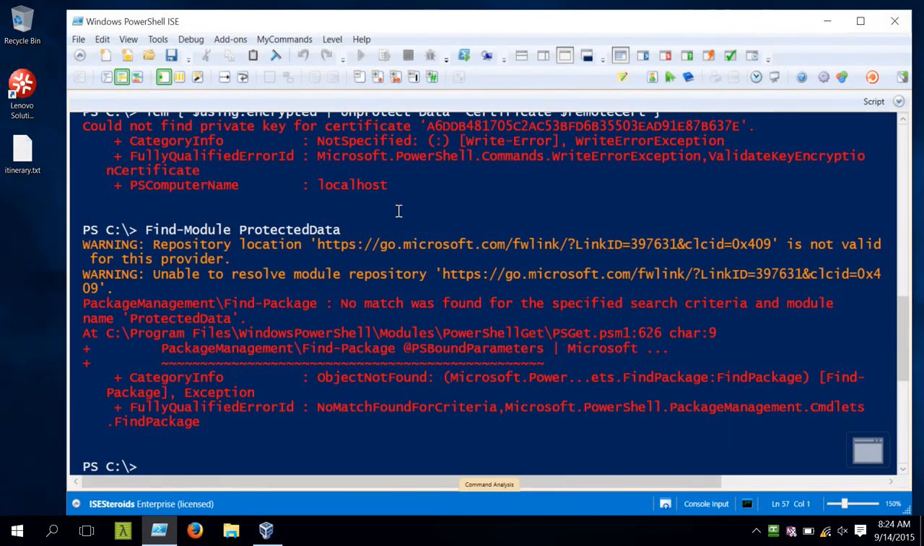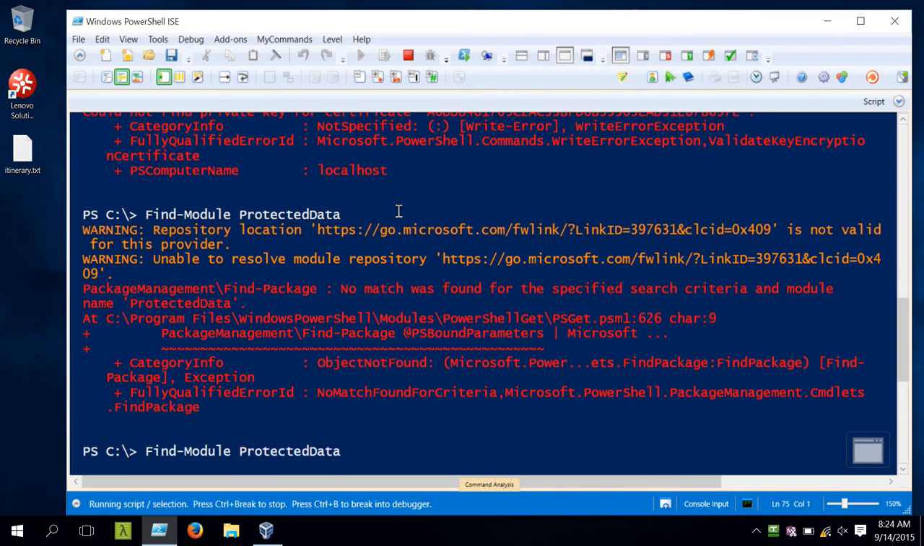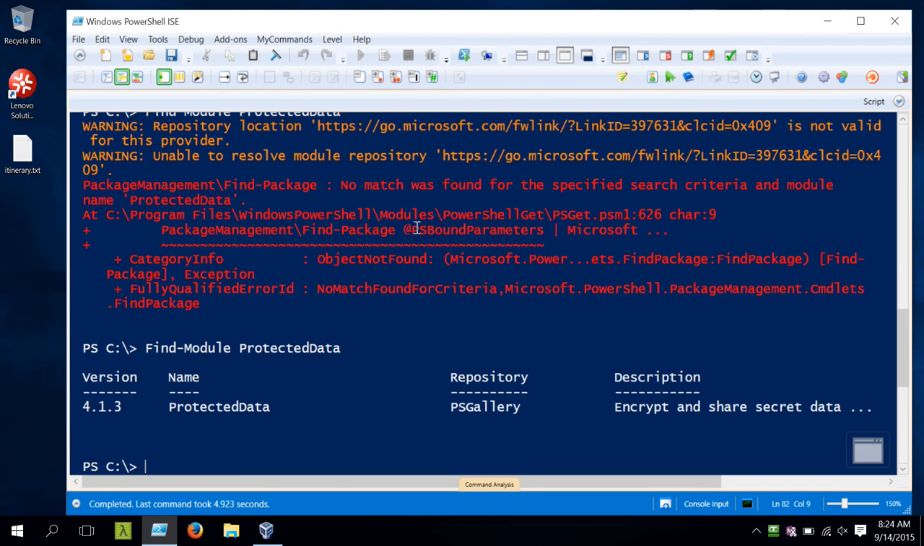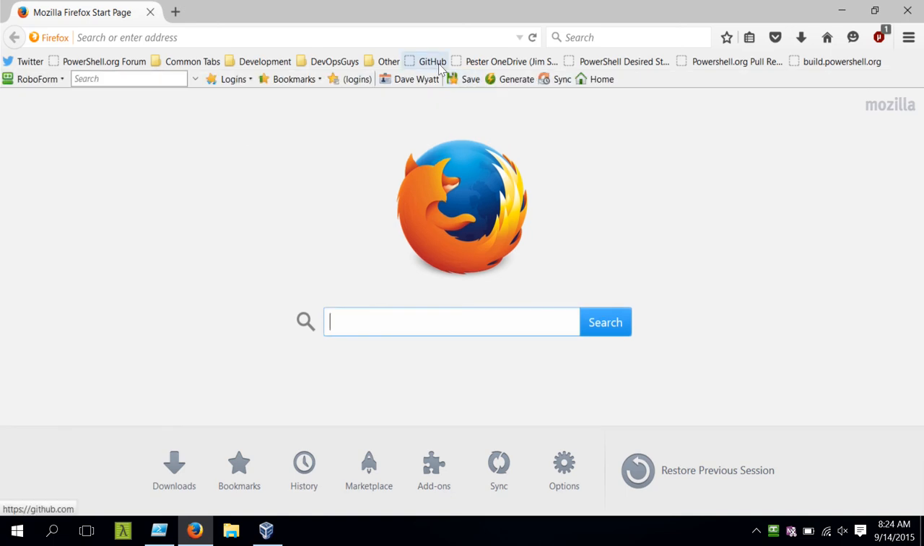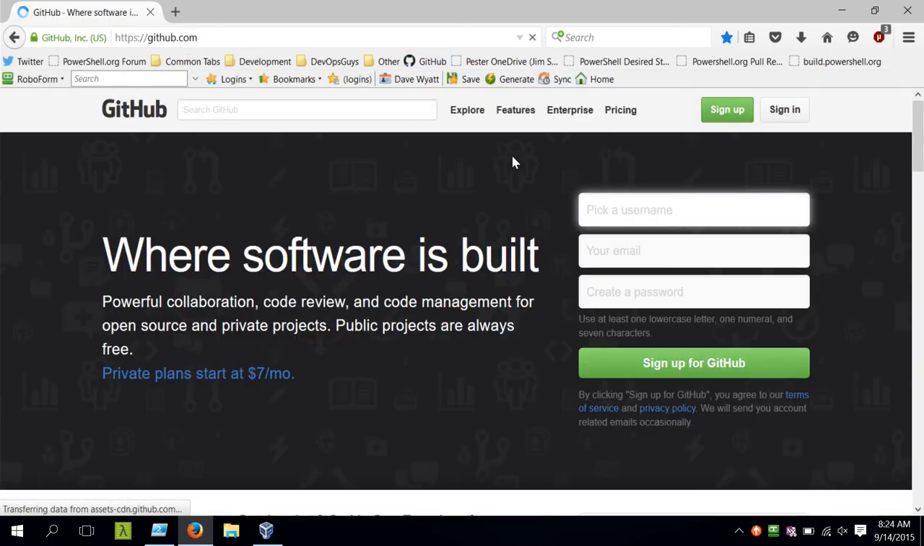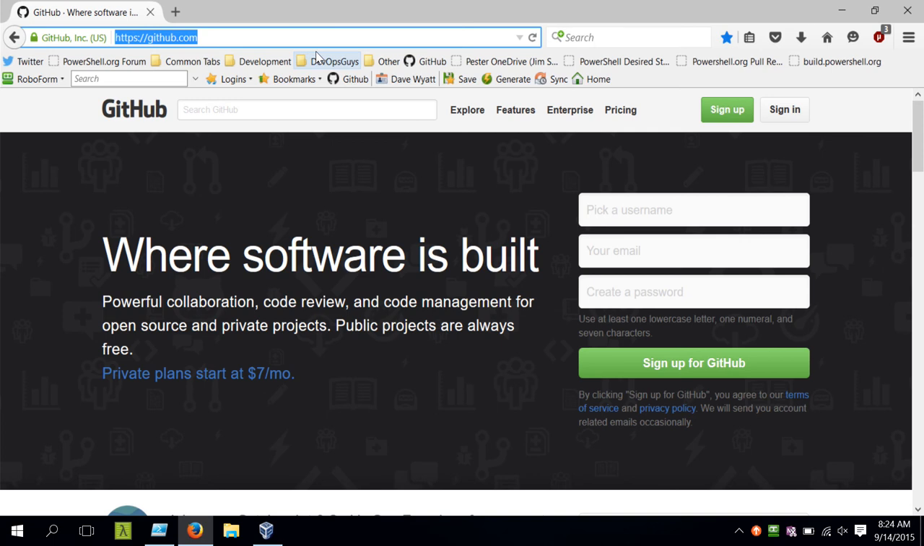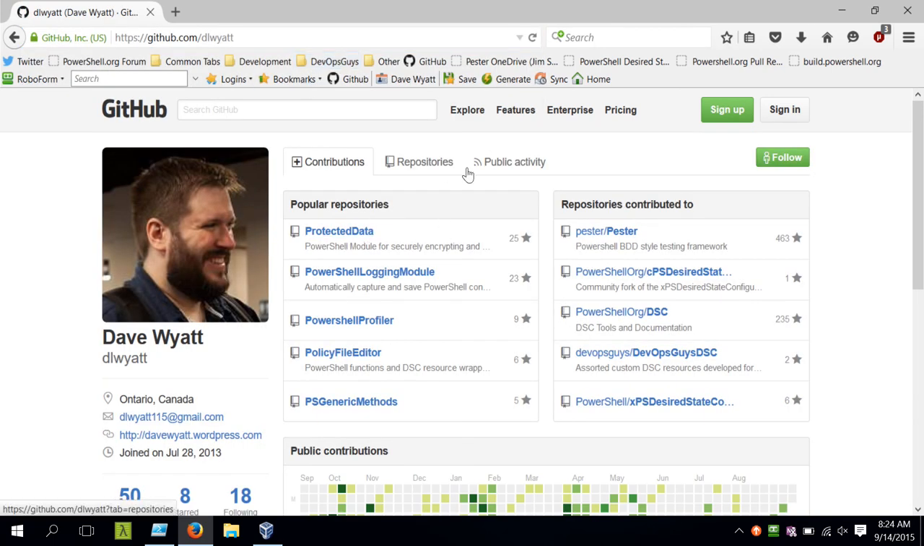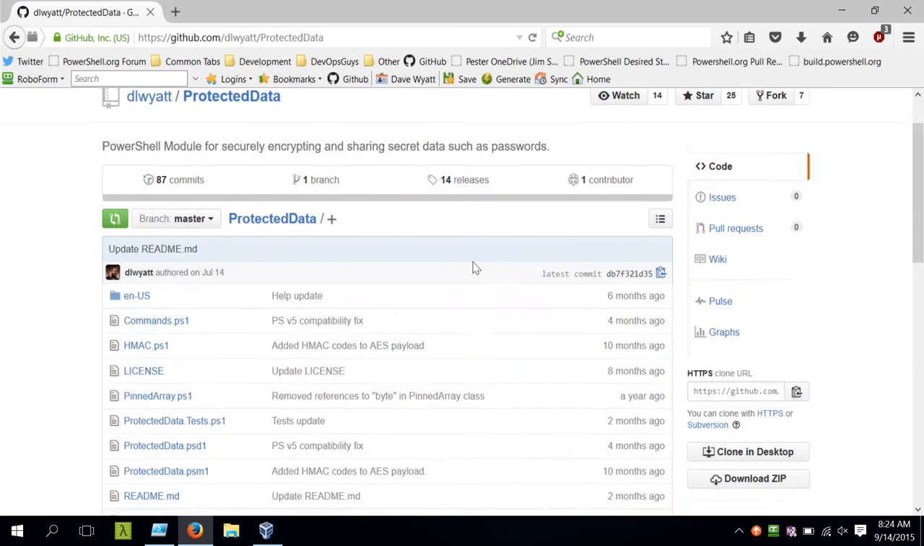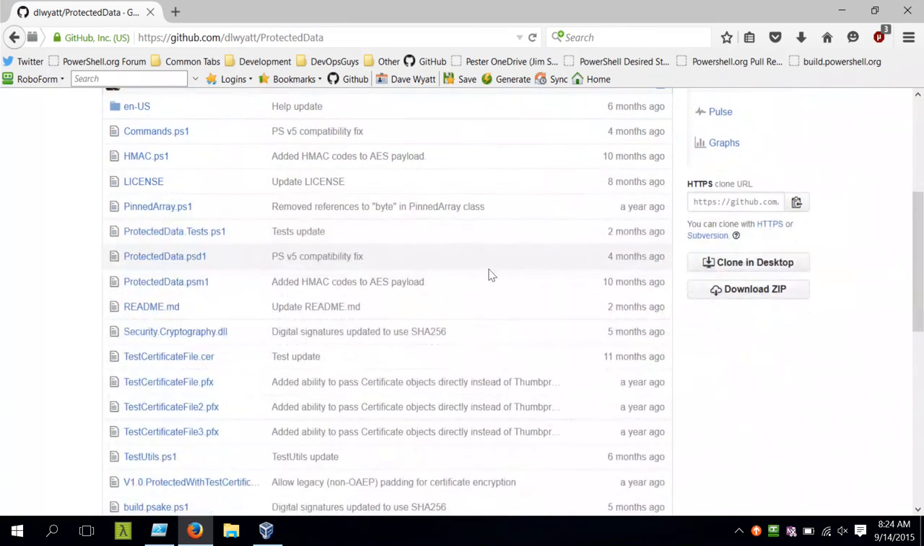So now I can run Find-Module. Ah, beautiful. All right, and out on GitHub, my stuff is out under GitHub/DLWyatt. So protected data is there, other stuff, but this is the one you were curious about, so that's all in there.